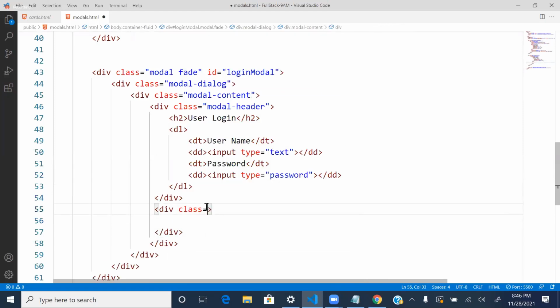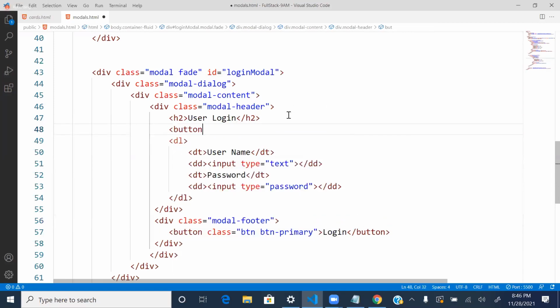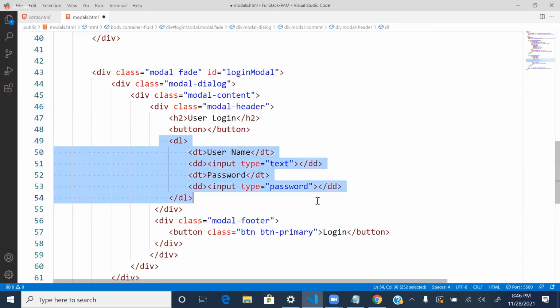So div class as modal-footer. And here I will define a button. So class btn-primary, and say login. This also should have a close button, and we will put the button. This we can keep in the body section.